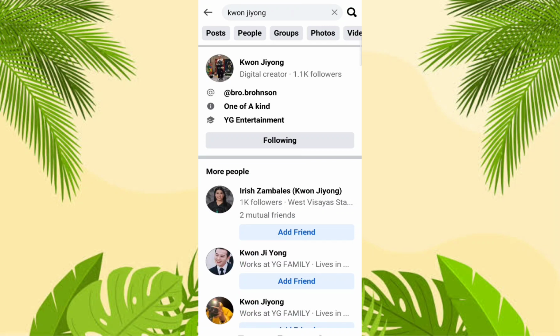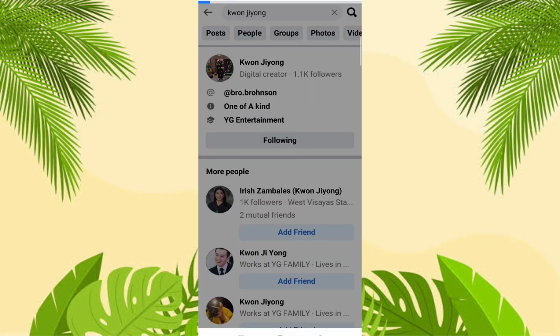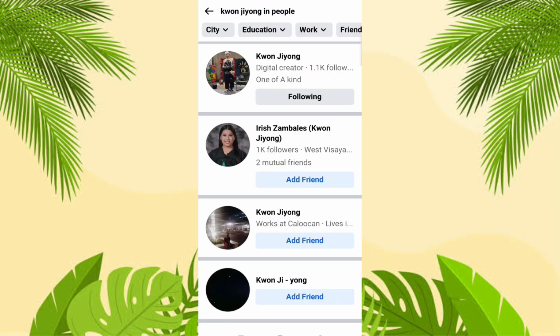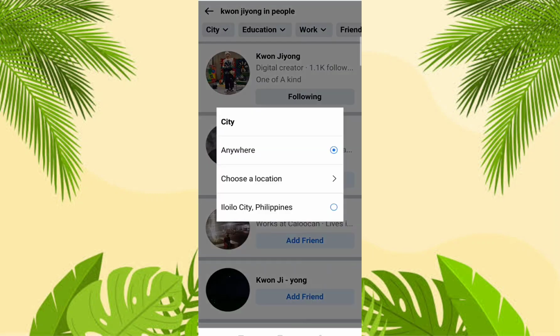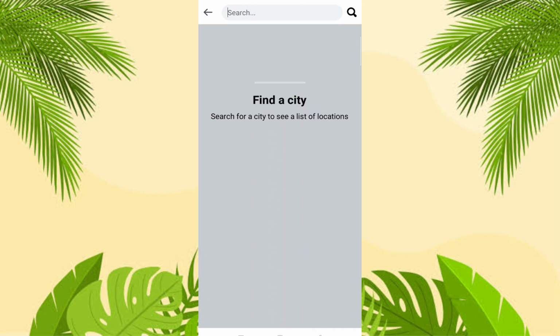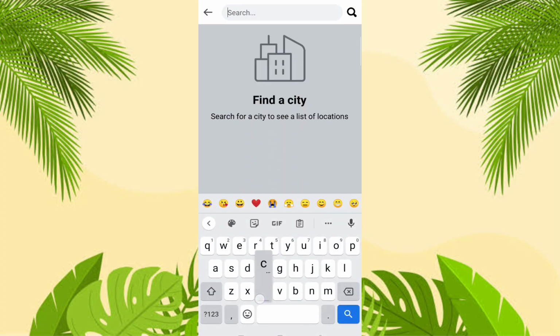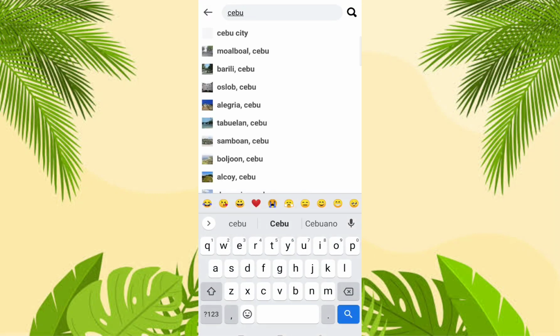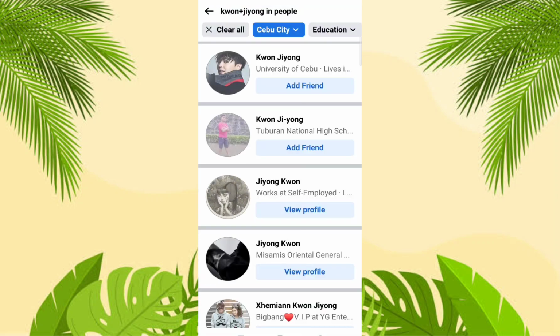We must tap the people option, so tap on it, and in here you can see the city, the education, and the work. And of course, for location we need the city. Tap on it. You can also choose a location and type the location. For example, I will type in this city. So you will see all the users' names in a certain city.